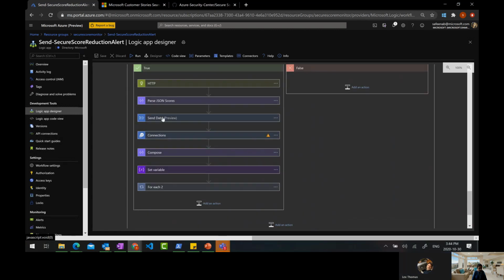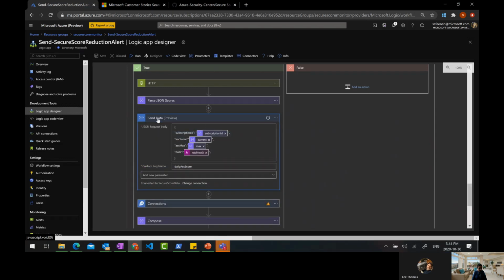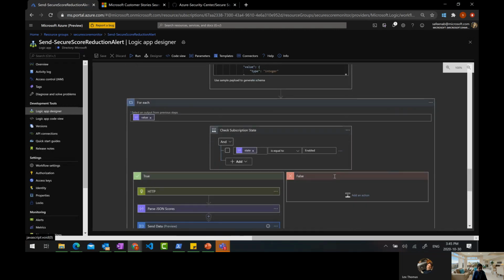It's parsing some JSON files. And the entire work that is happening is here, right? What it's doing is it's gathering the subscription ID, it's calculating the current score, it's putting it in the log analytics workspace, and it will calculate the score from the previous scan. And then if it finds that the score is less, then it's going to send you an email, right?